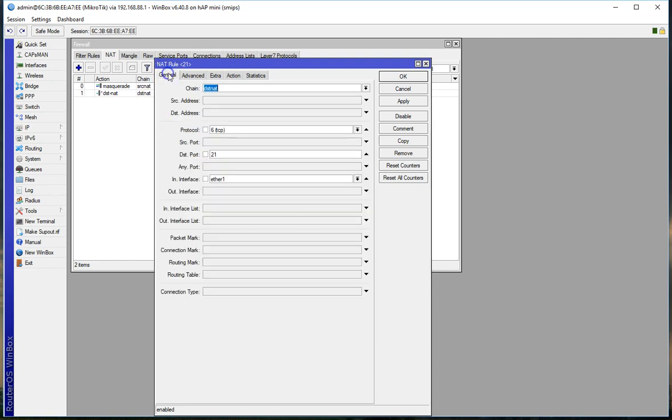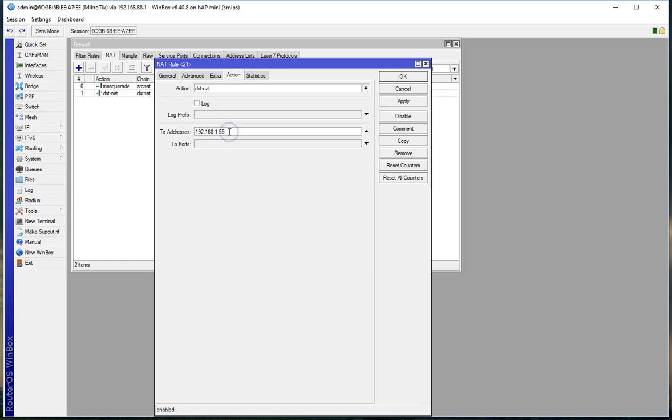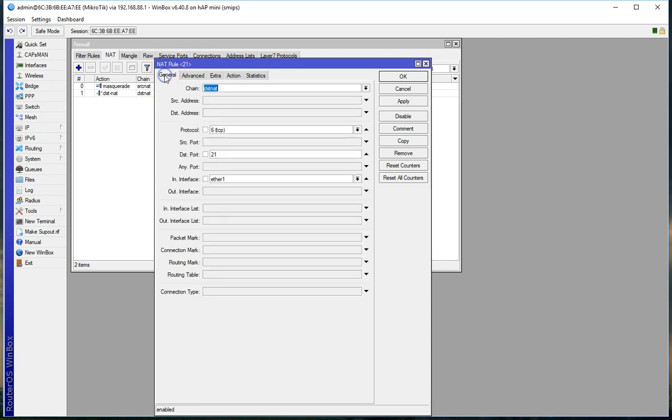Now, if you deselect the in interface, that means every connection that is connecting via port 21 gets redirected to 1.55. Why is that a problem? Well, if you're a person that likes to connect outbound to another FTP server out on the interwebs, your connection will get redirected to 1.55 and you'll never succeed. And that will cause you some headaches. So make sure you always choose an in interface when you're using your port forward.